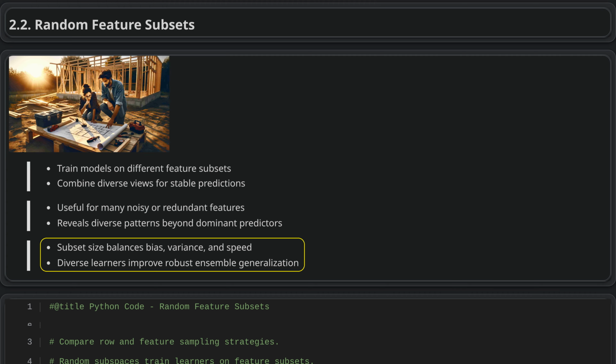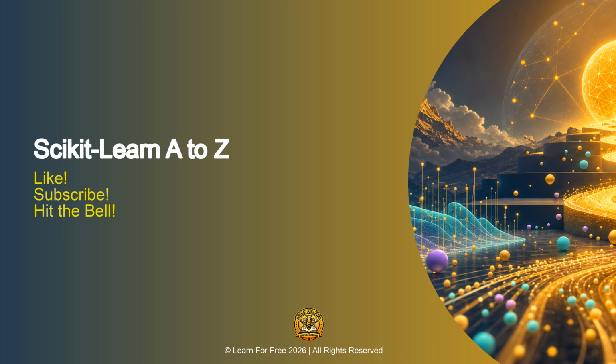Individual learners may be slightly more biased because they see less information, but the ensemble often reduces variance and generalizes better. It also speeds training when there are many features. The key is choosing enough features to capture important patterns while keeping enough randomness to maintain diversity.